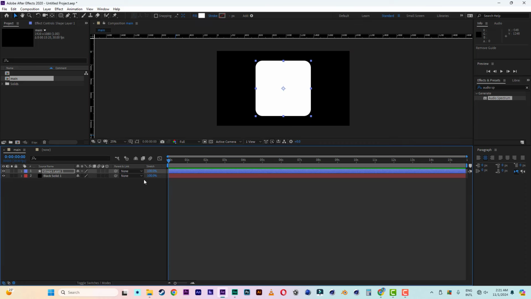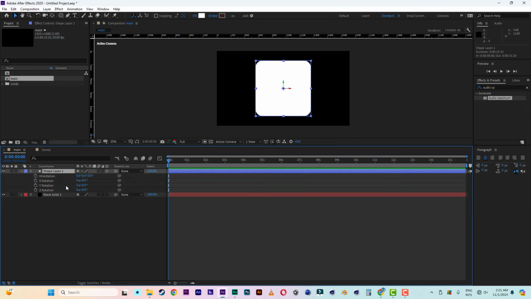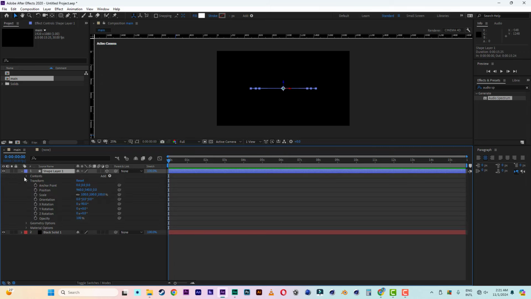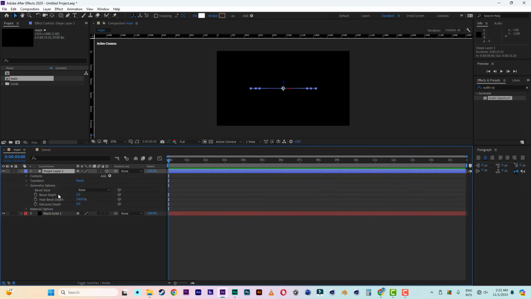Now let's make this shape 3D. Then press R on the keyboard, then flip this on -90. Now let's come to geometry options. Then there's extrusion depth. Let's go something like, let me see, 100 first. Not enough, so let me make it 150 and see. So 150 is okay for the first half.